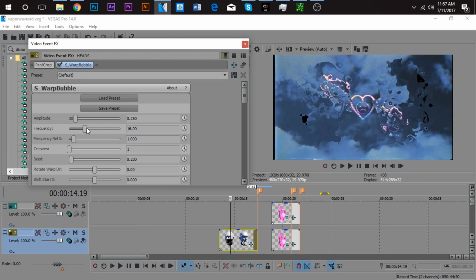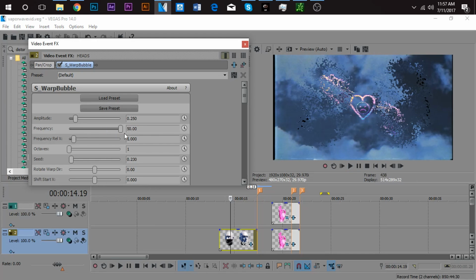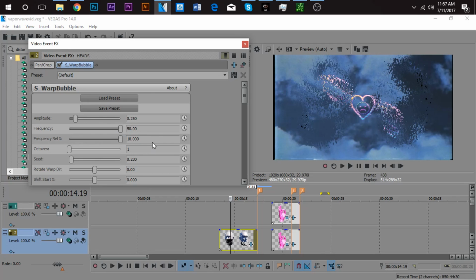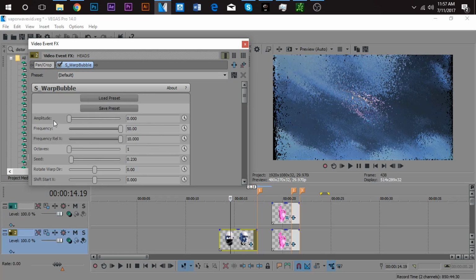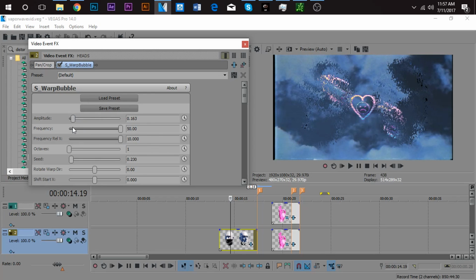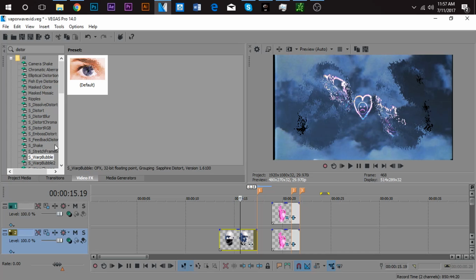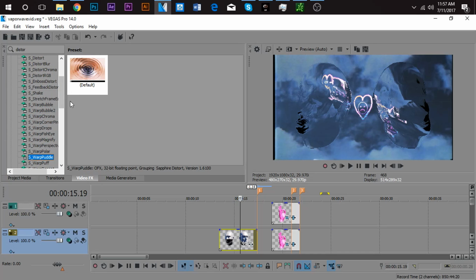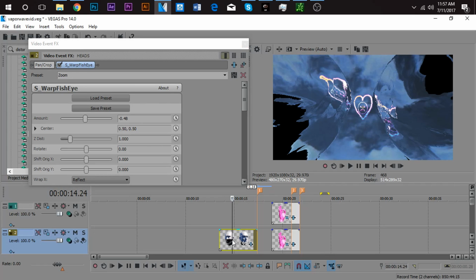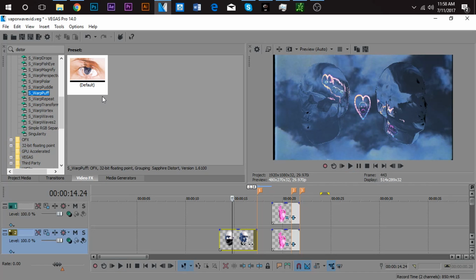Then you just mess with it, and you can distort it way more than it needs to be. Whoa. Just do that a little bit. And pretty much just mess with these distort effects: warp perspective, warp magnify, warp fisheye. So we have the zoom. So that's basically it for the tutorial.